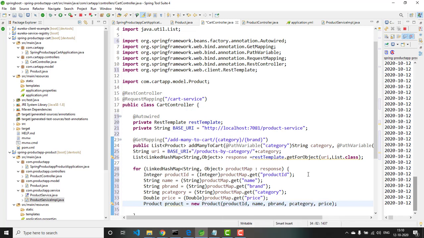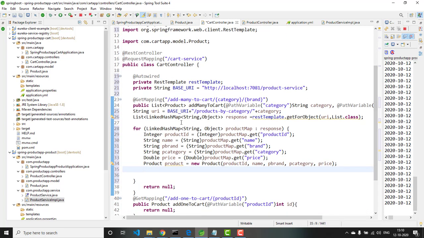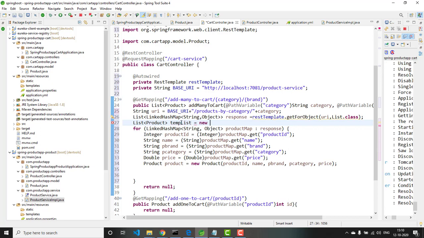So once the product object is ready, we need to add it to a list of products. So let me create a list of product. List<Product> is going to be my temporary list. So I am just giving it as tempList = new ArrayList, and tempList.add(product). Why did I create it as a temp list?